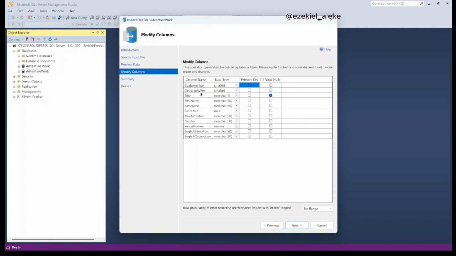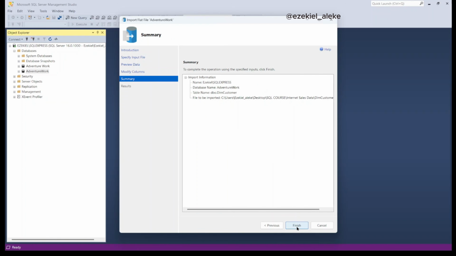Here it's asking, do you want to allow nulls? Yes, I want to allow nulls, because I have some null values in my title column, and that's why it automatically checked this one for me. If I don't want to allow nulls, I just don't check anything. But since our title column has nulls, I'm going to allow nulls for our title column. Then just click on next.